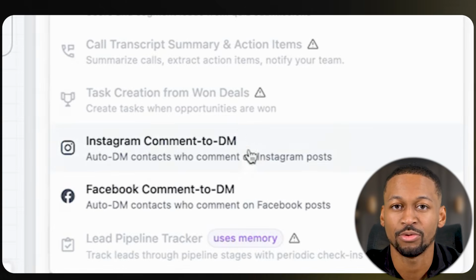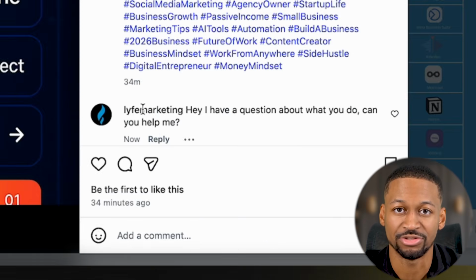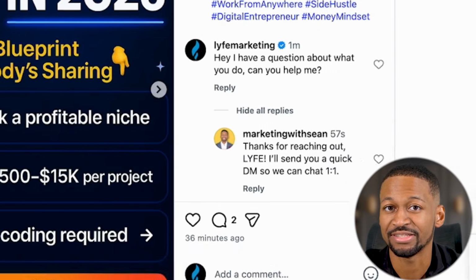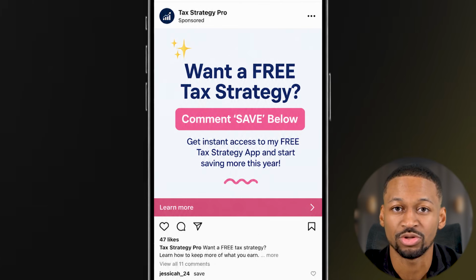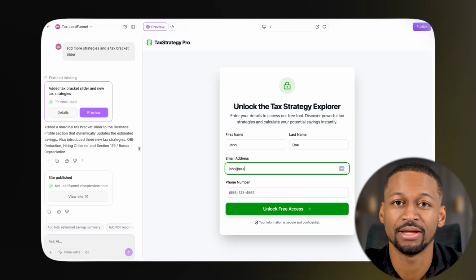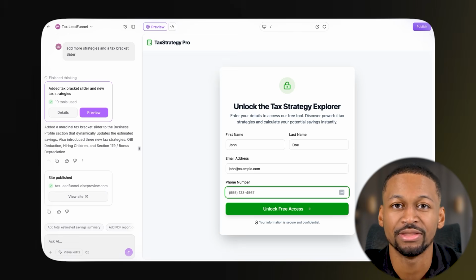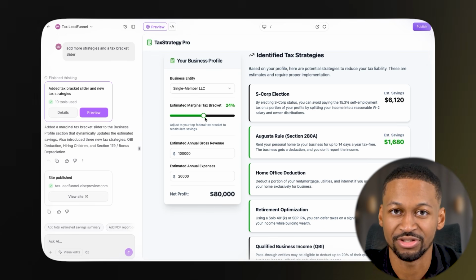Now, inside of HighLevel, there's a comment to DM automation feature where anytime someone comments a specific word on one of your posts, the system automatically sends them a direct message. So someone comments the word save and instantly they get a DM with the link to the tax strategy app. They enter their information, they start exploring tax strategies, and the accountant just captured a warm lead without lifting a finger. No manual work, no missed leads.